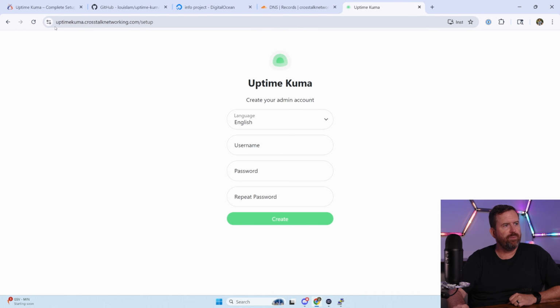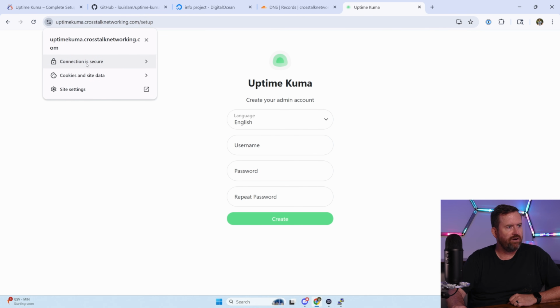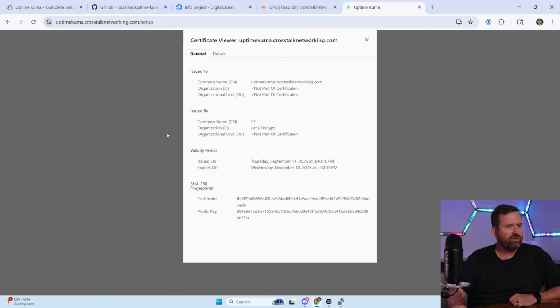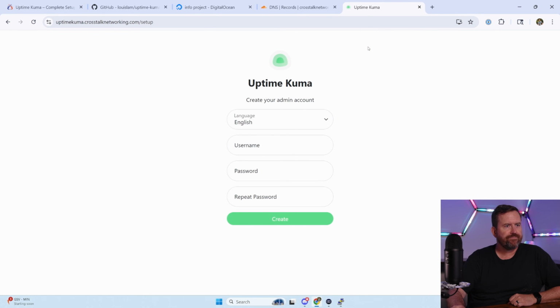So uptimekuma.crosstalknetworking.com, and we have the create admin account, or the default installation wizard, for Uptime Kuma. If we click on the little icon here, connection is secure, certificate is valid, we can see that it is Let's Encrypt. All right, perfect.